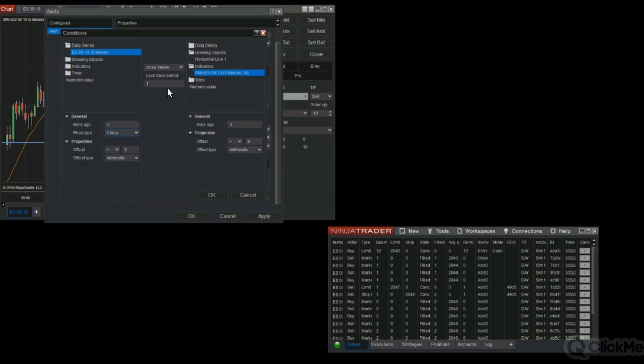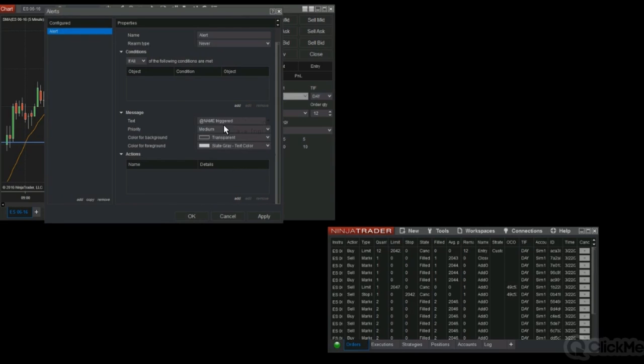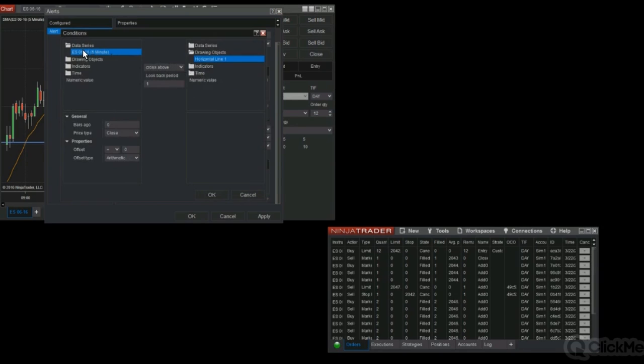There's a lot of different things you can do there. We'll just do it really basic here. So now we've got that condition set up. We'll change this drop down to if any, so it now says if any of the following conditions are met. Then I'll add a second condition.